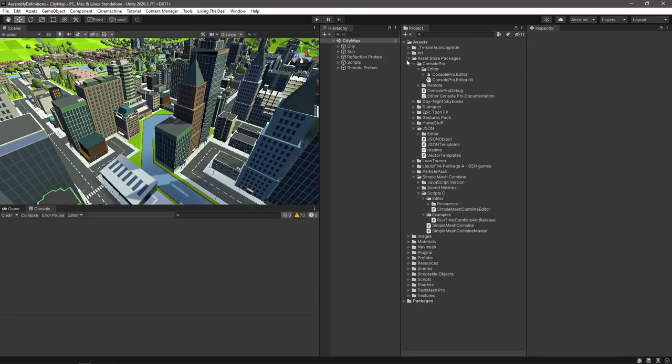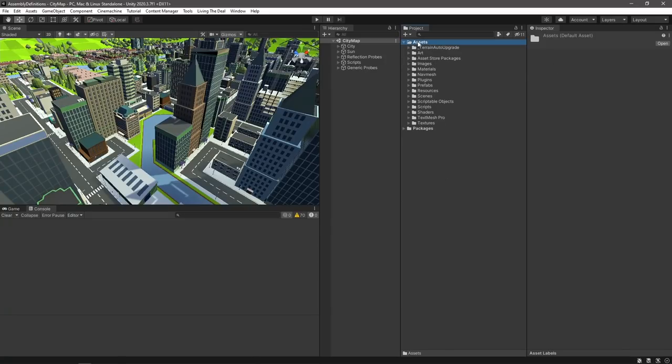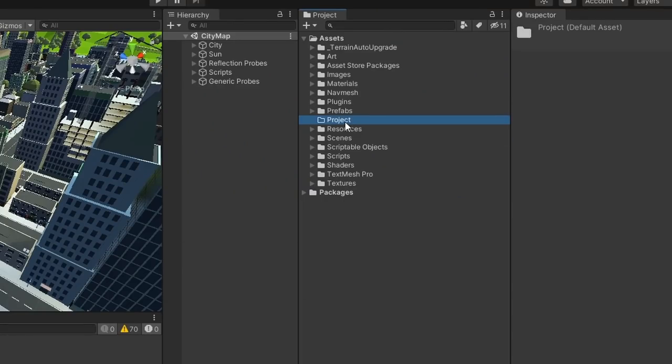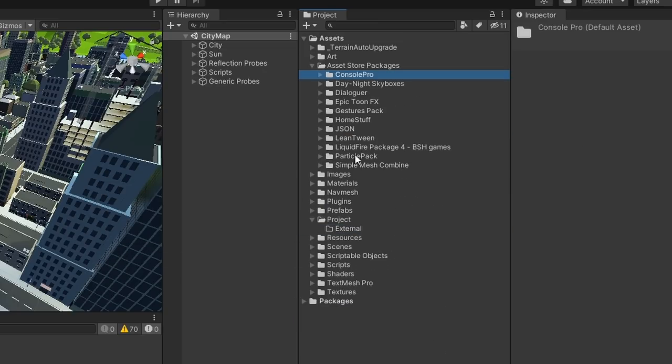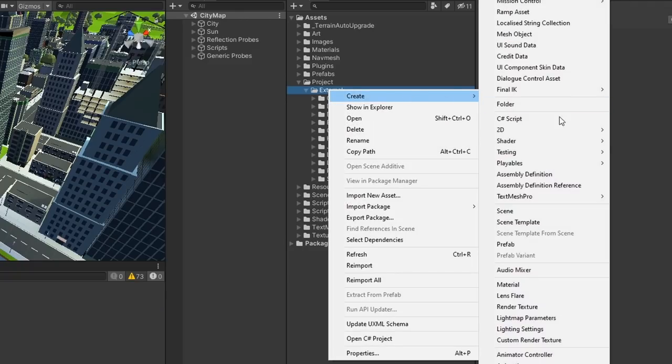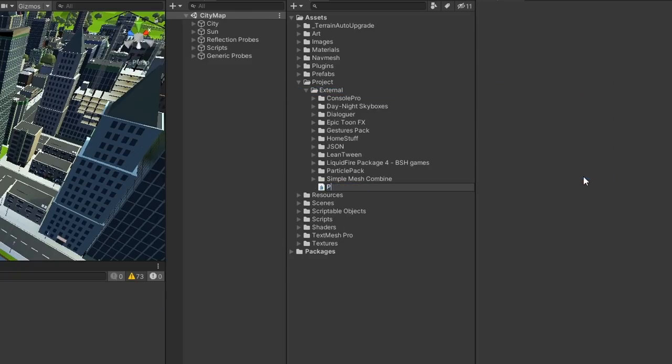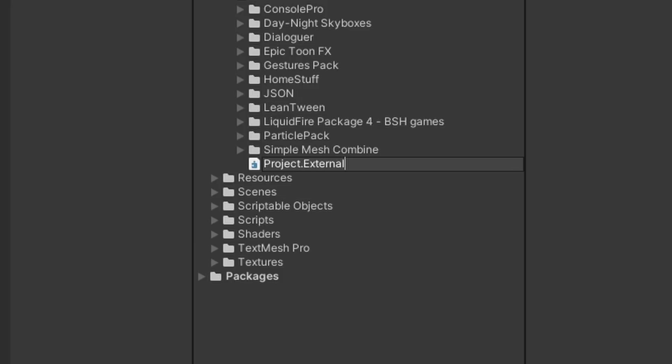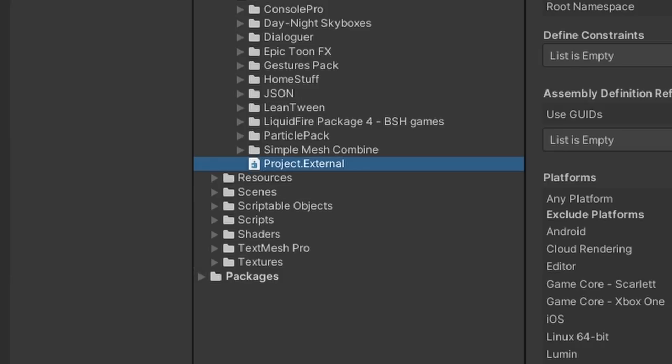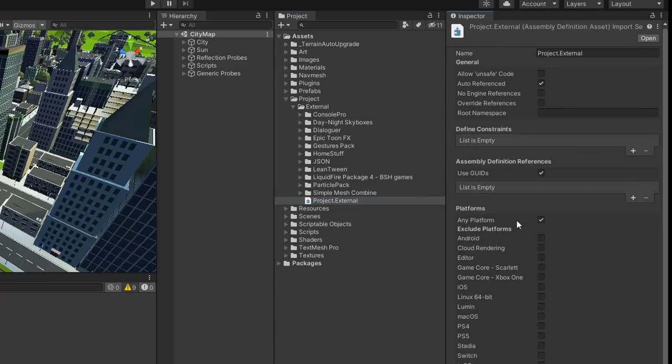Seeing as a lot of this stuff doesn't get touched most of the time, we can pop it into its own assembly and likely see an increase in compile times straight out of the gate. To do this, let's create a new folder called External, and then let's move all of our asset store assets and folders into here. Then inside this directory, let's create a new assembly definition file in the root of this folder and call it project.external. Now we have compiled all of our asset store files into its own assembly.